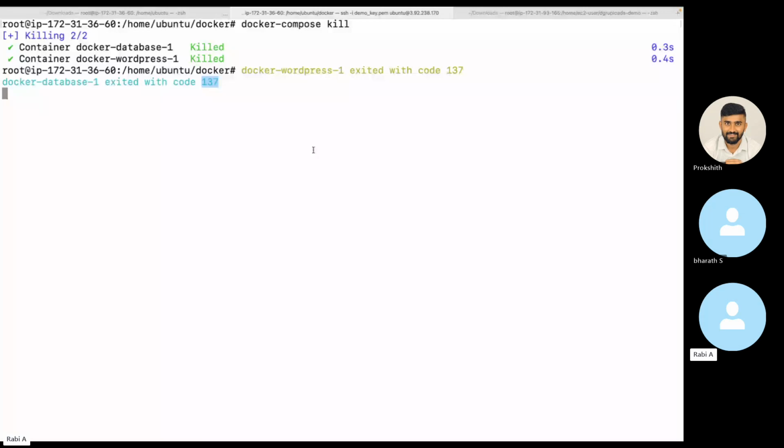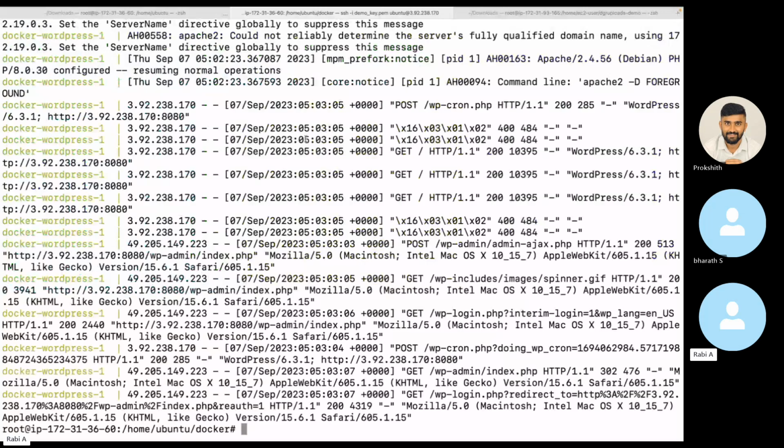Now, if you want to see the logs of the containers that you are running, we can use that. So here I can say Docker Compose logs. Now these are all the logs from the containers. So here you can see this is the WordPress. This is the database. So if you want to see the logs, you can make use of that.